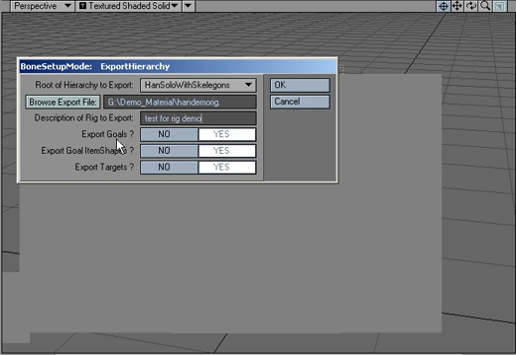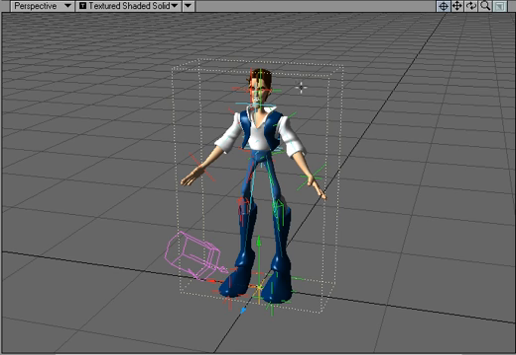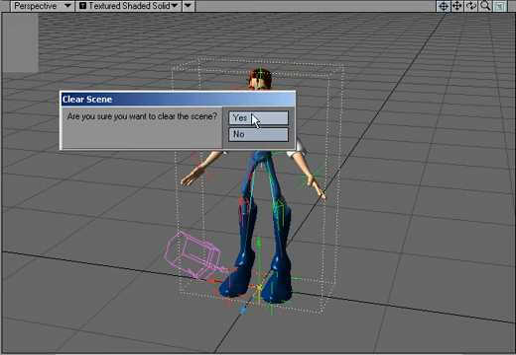And then I can decide if I want to export the goals and targets and export the goal item shapes as well. And I'm just going to go ahead and leave those default as being on. Okay, so we've exported the file. I'm going to clear the scene.